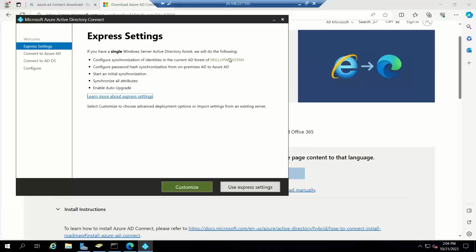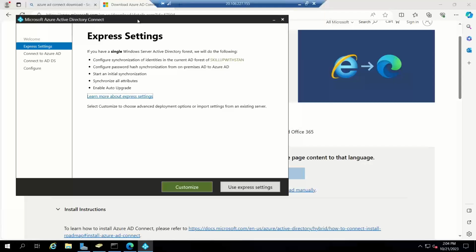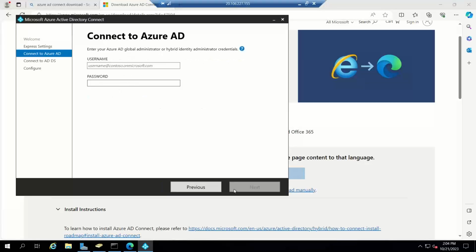So it will pick up the domain which your system is joined to. And by default, password hash synchronization will happen. When I say password hash synchronization, it will not replicate the actual password. Instead, it will create a hash value against each of your passwords. Only the hash value will get replicated or synchronized. I'll talk about this in a little more detail, because we have a variety of synchronization options. By default, we'll have an initial synchronization. All the attributes will get synchronized using this express setting.